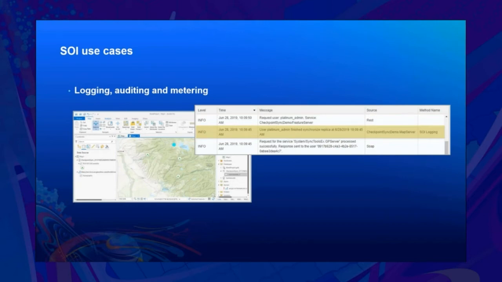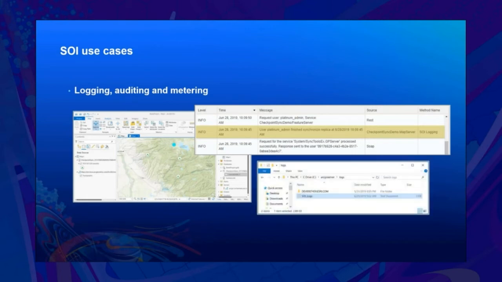If you have your own logging mechanisms, such as a log database, you can write logs to the database from your SOI too. Another point worth mentioning is that, based on the SOI logs, we can get the end user's usage of a certain service and charge the end user based on their service usage. And this metering function is used more often among GIS service providers.